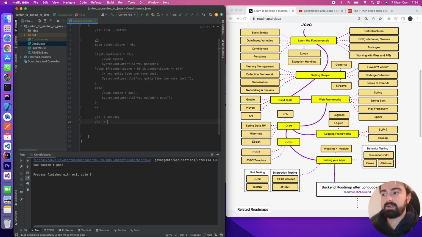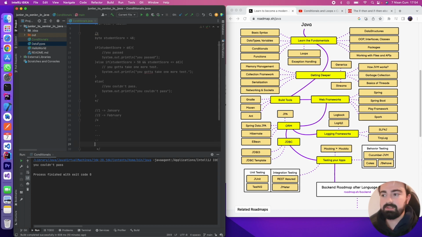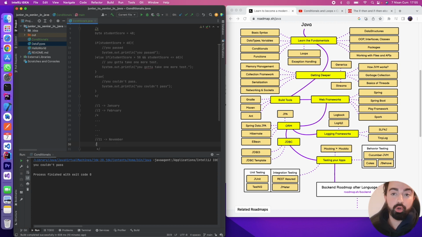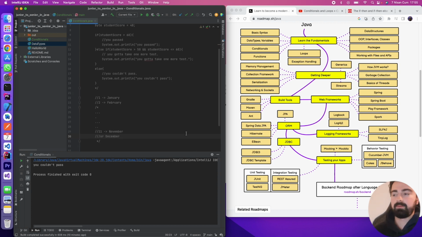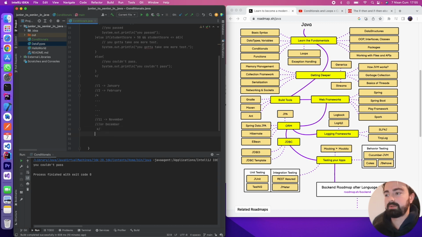If it's 2, it's going to be February, and the last one, if it's 11, it's going to be November or December, also 12. But I'm going to show it as "or". The reason we are writing this: if I give you a number, you're going to give me the month name. You can do it with if-else statements, but you can also use a different kind of if-else statement called switch case.